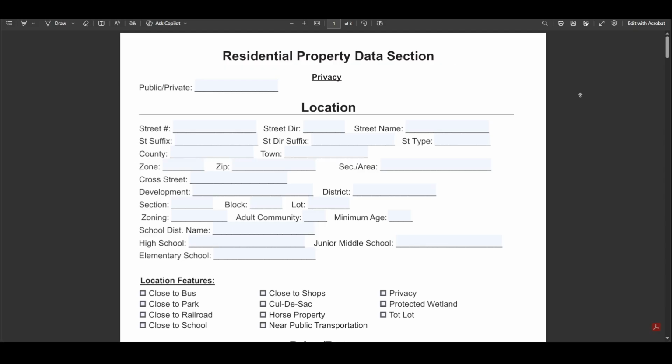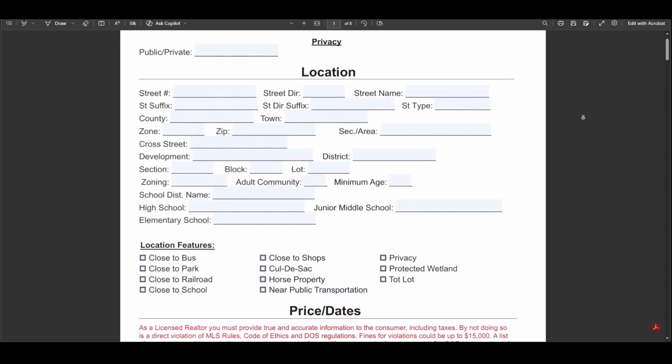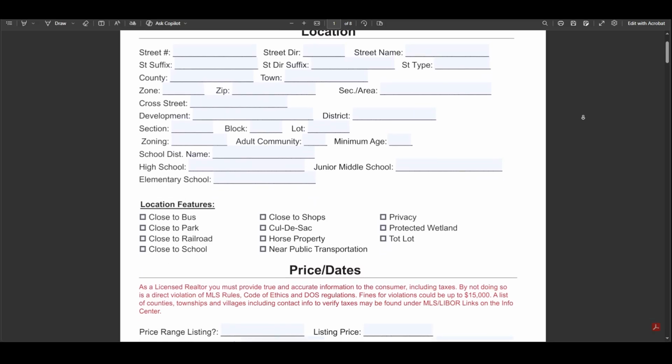In this particular video we're going to go over the residential property data section, which is a very long document that you can pre-fill and grab the information from public records. You can already have the majority of this document filled.